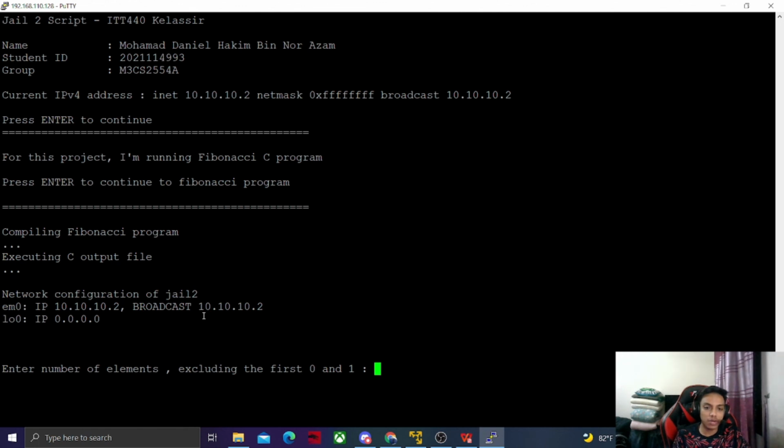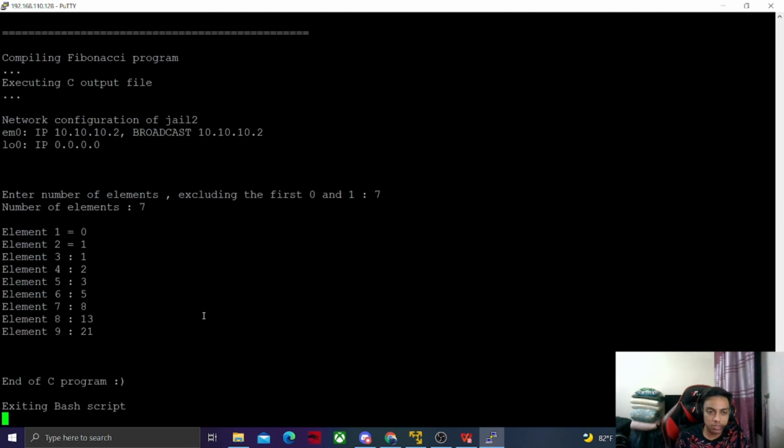Enter the number of elements excluding the first 0 and 1. Here we enter whatever number we like. Like me, I personally like 7. Right, I enter. Alright. These are the Fibonacci elements as you can see here: 0 plus 1, 1; 1 plus 1, 2; 2 plus 1, 3; 3 plus 2, 5; 5 plus 3, 8, and so on. So that's the end of the C program.